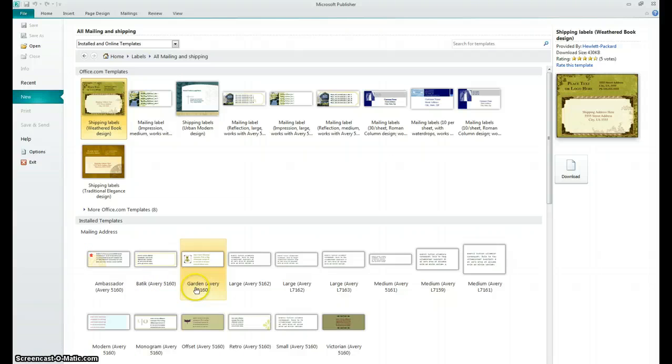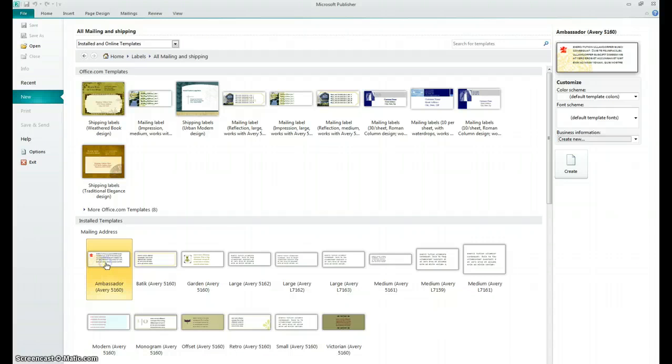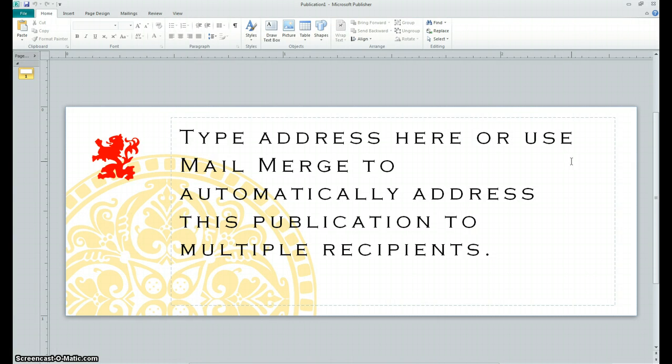This is another one, Garden. Okay, so you're looking at the label brand and label number. It's important that you get the right one. So we're going to click on Ambassador Avery 5160, click Create. There are 30 labels per page, so this is obviously very, very large.